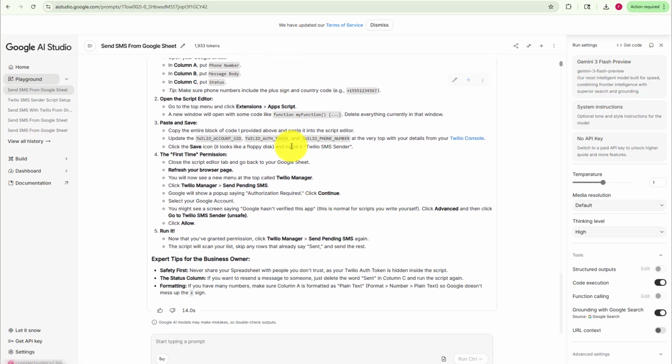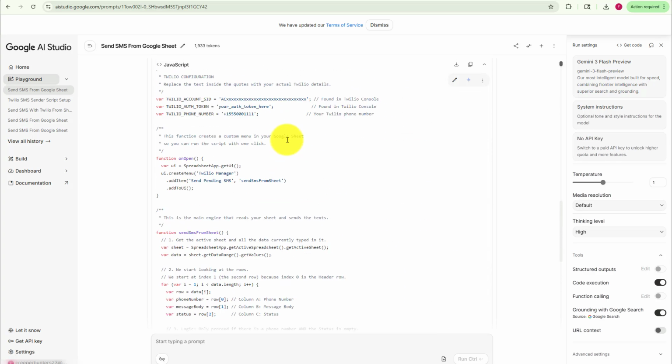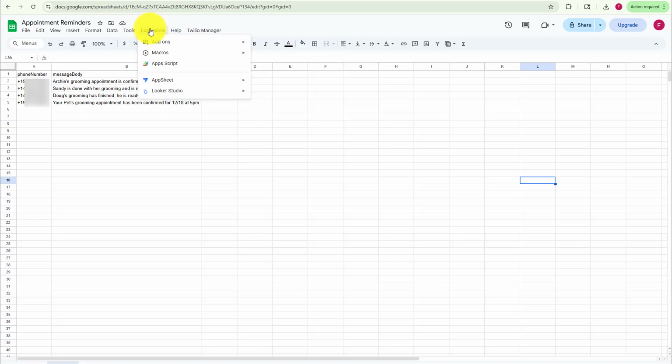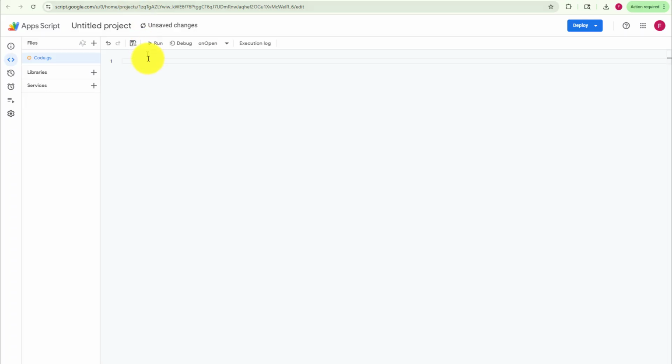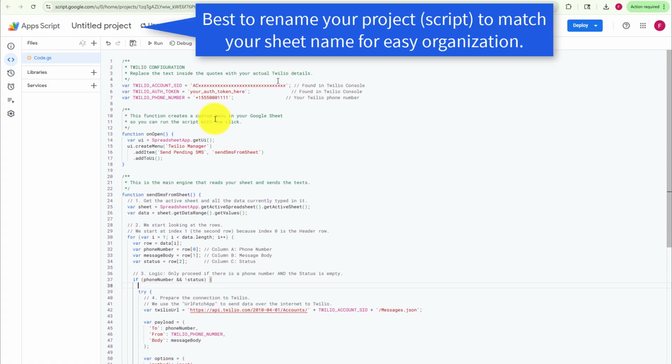Look at that. Gemini generated the code and added comments explaining what each part does. Copy that code, go back to your sheet, click Extensions, then Apps Script. Paste the code in. Now look at the top of the code.